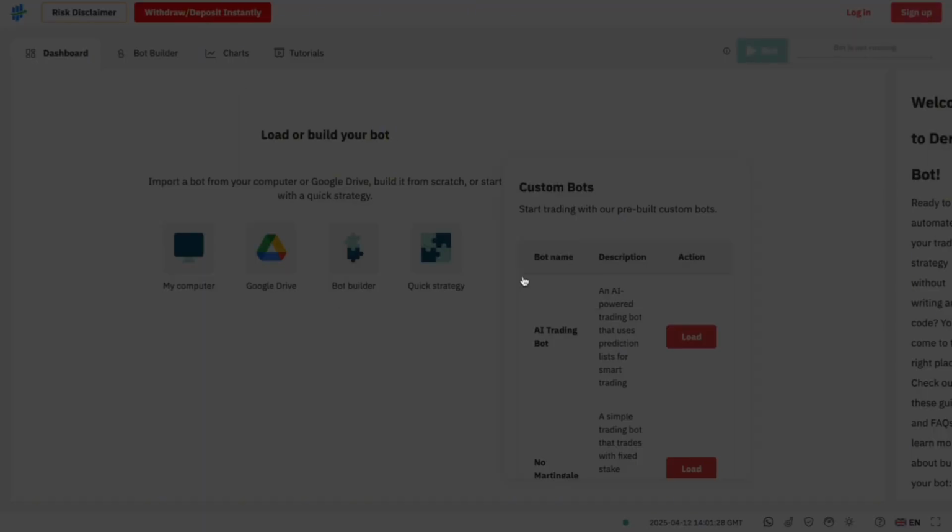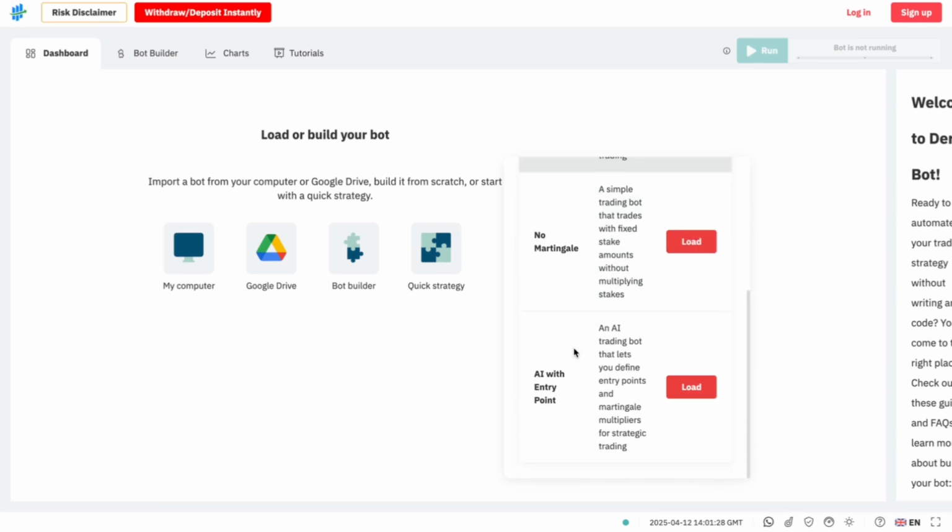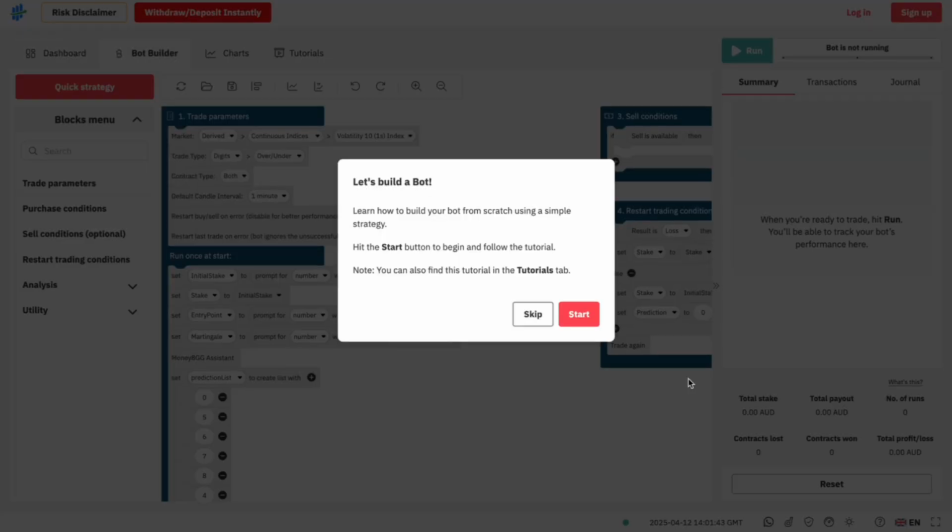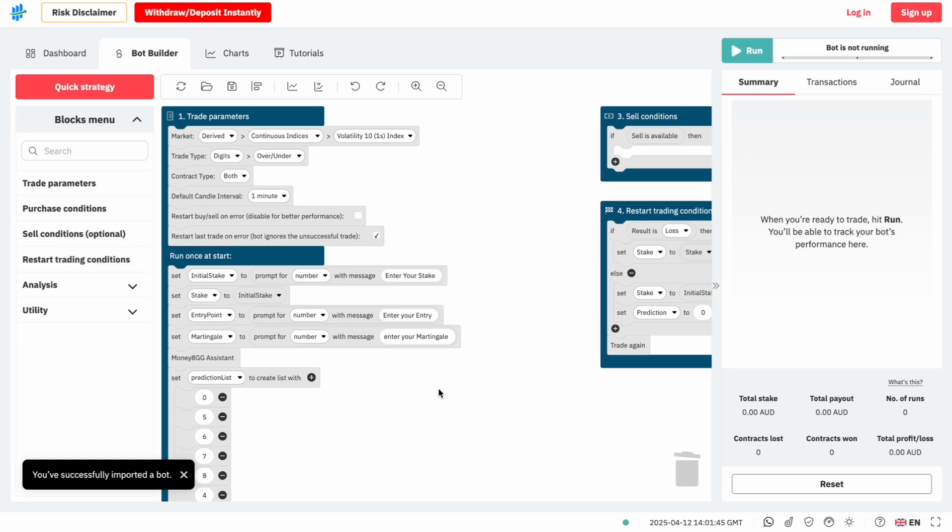It's going to load some bots there. So you can see the bots that we have added. The bot I want to show you how to create is this AI with entry point. You can just use it by clicking load. And once you load, it's successfully loaded. You just need to run it and enter your details. So let me just log in.